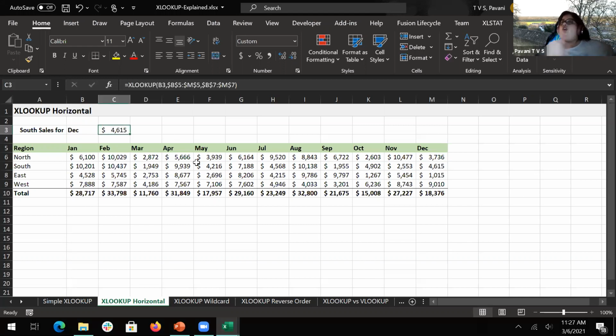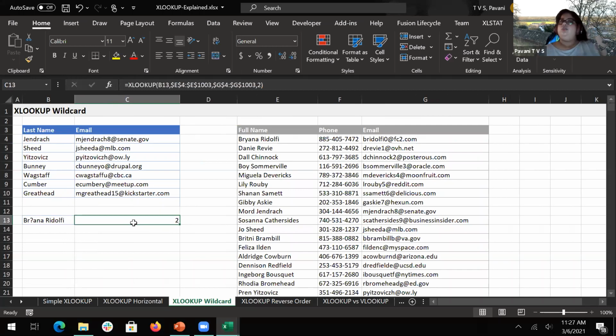But here we are not using HLOOKUP. That is one more function which is used for horizontal lookup. Instead, we are using only one function which can do vertical lookup, horizontal lookup, right, left, wherever the information resides. Okay. And it will look for the wildcard entries also.